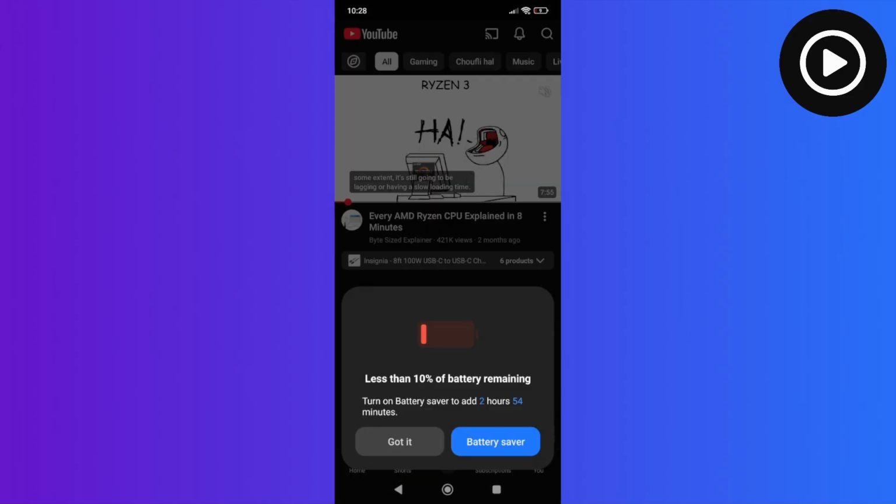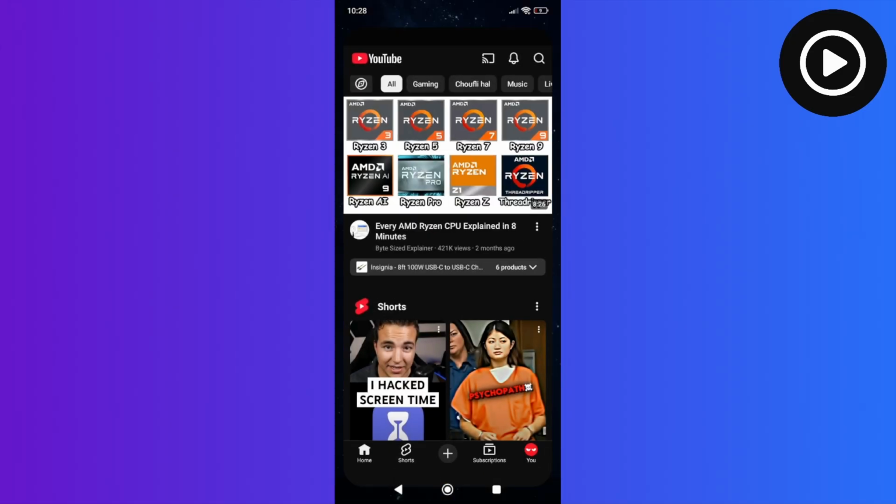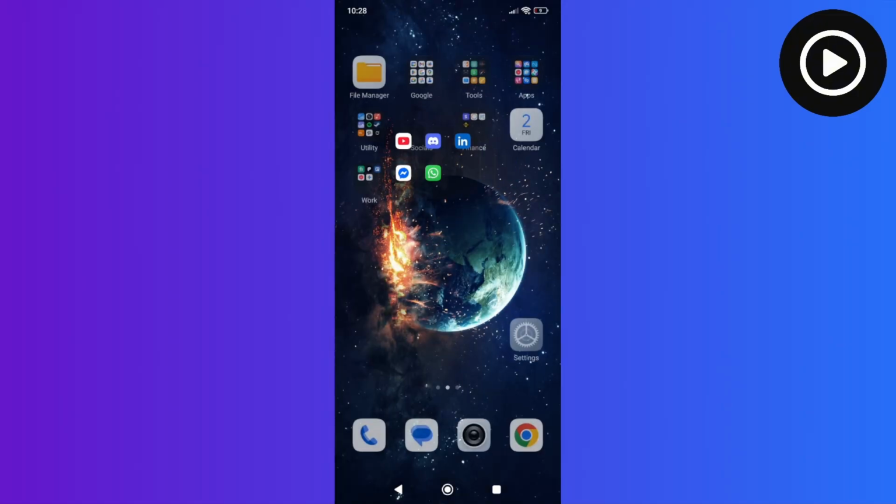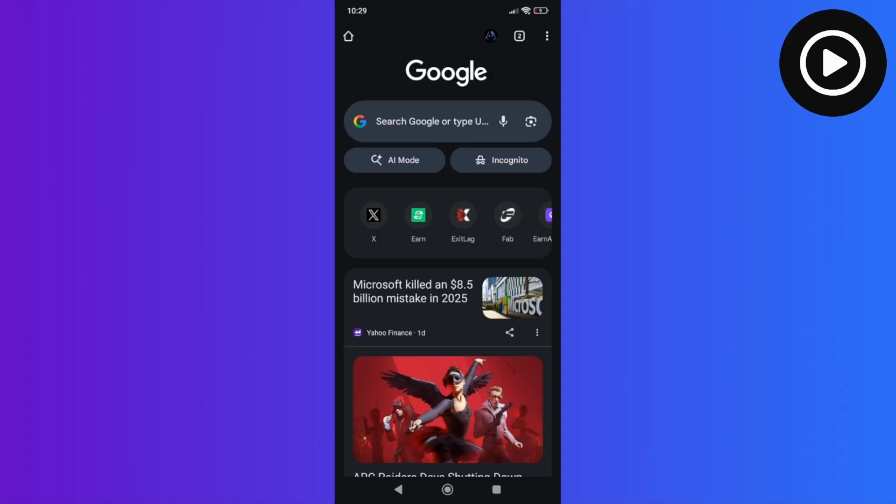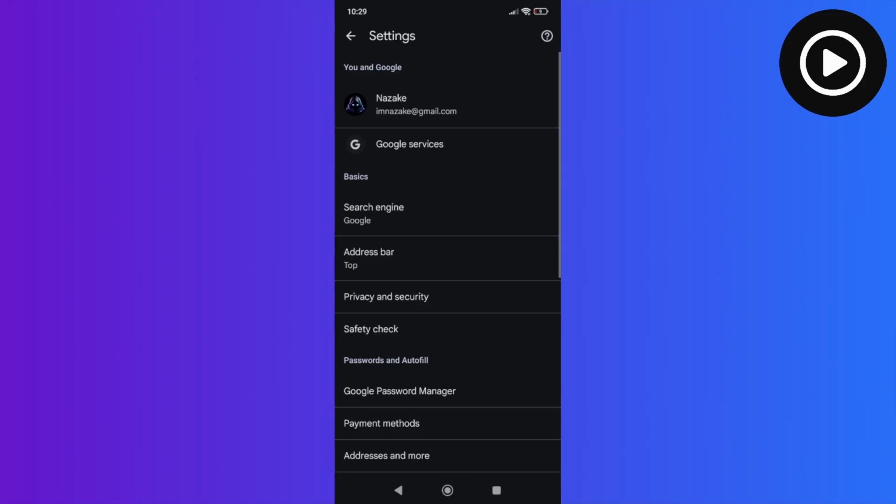So the first thing you will need to do is to close the YouTube application and then open up your Google Chrome browser or whatever browser you have, but preferably Google Chrome, because you will need to be signed into your Google account. And you should be signed into the account that owns the YouTube channel, and then click on your profile logo on the top.